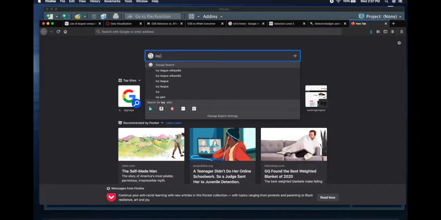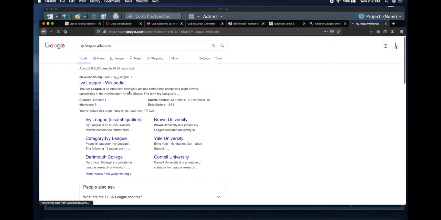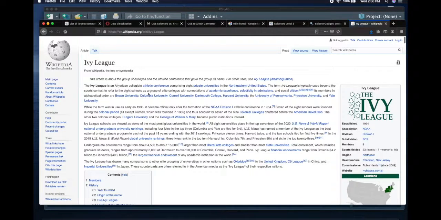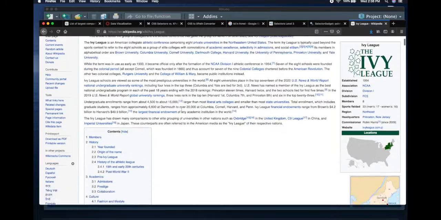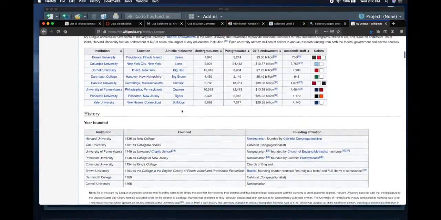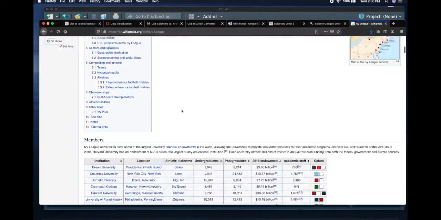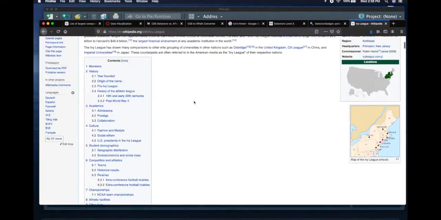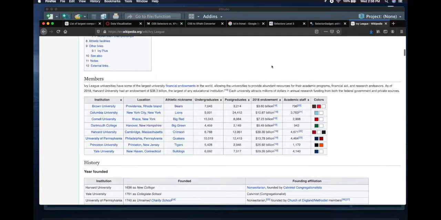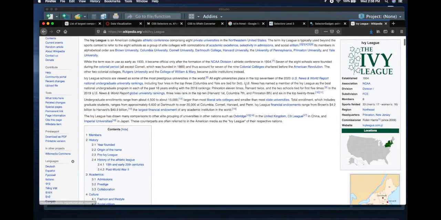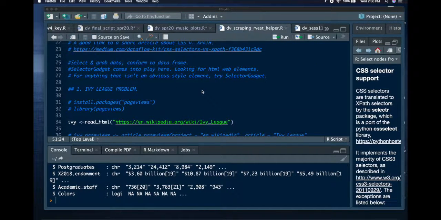If I just type Ivy League Wikipedia, this is the page that we'll be working with. And there are going to be some tables. There's actually a bunch of tables. The information that we're going to pull from is this table right here, close to the top. But I'm not going to do anything else with that for now.